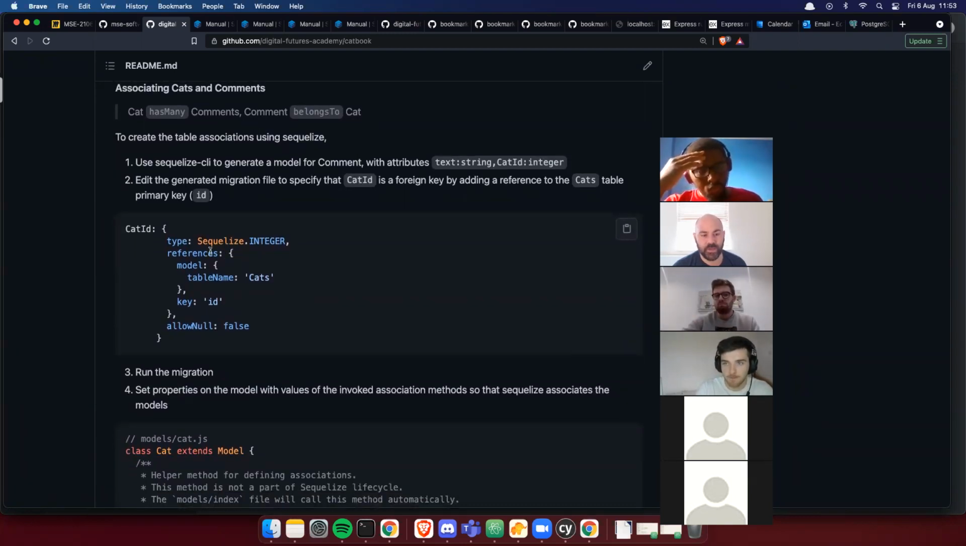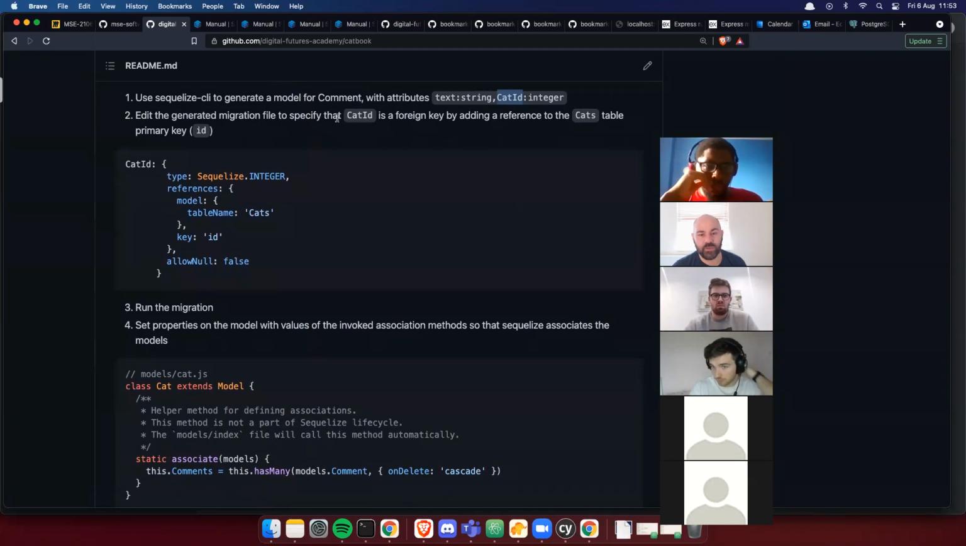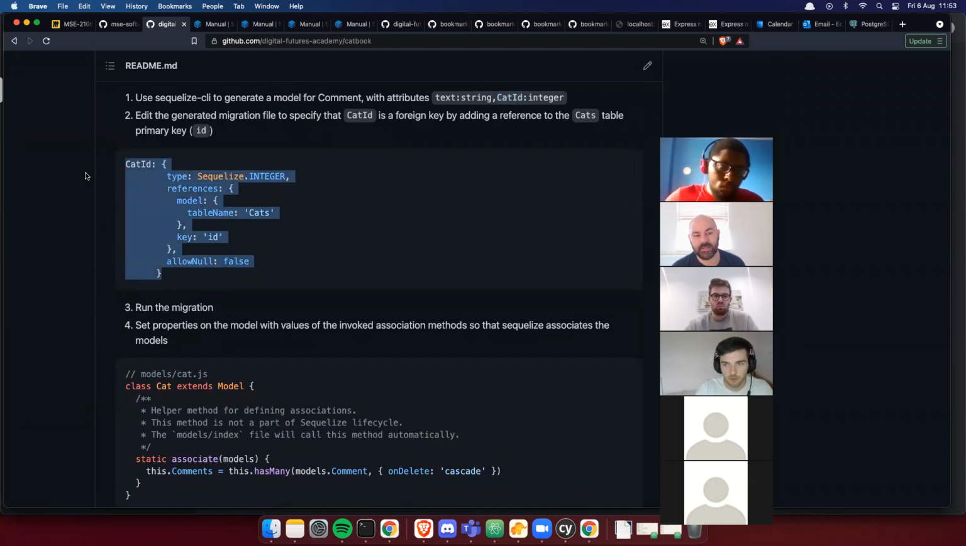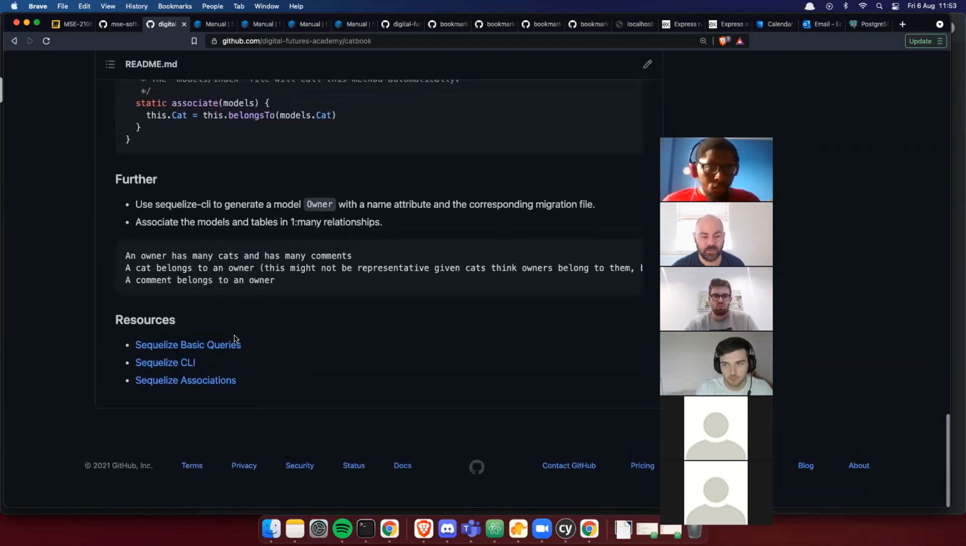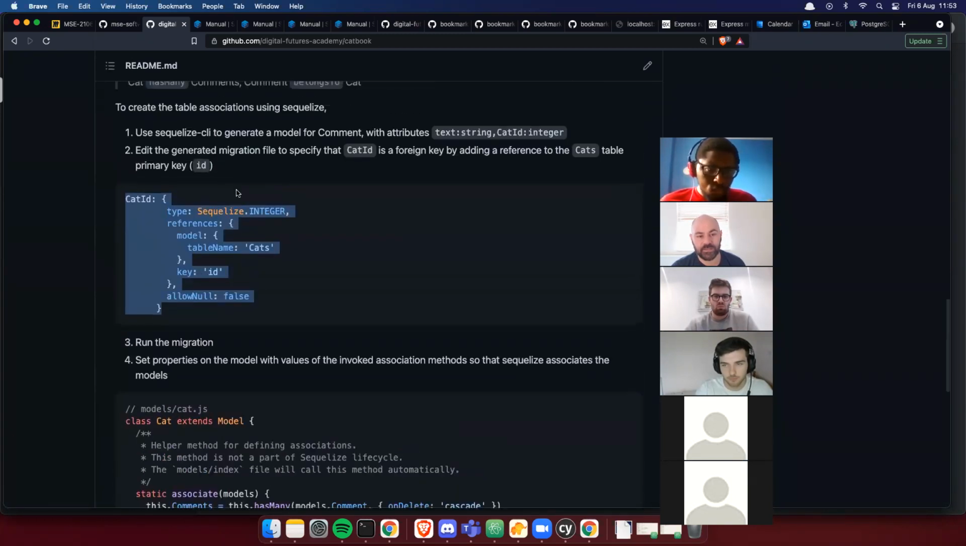I want you to generate a model. So you're going to create a second model for the comment with these specific attributes. Again, be careful about this property, making sure it's capitalized like this. And then before you run that migration, I want you to add this into it. You'll have to think about where it needs to be added. You can look at the docs down here to think about the associations, and add this into your migration.